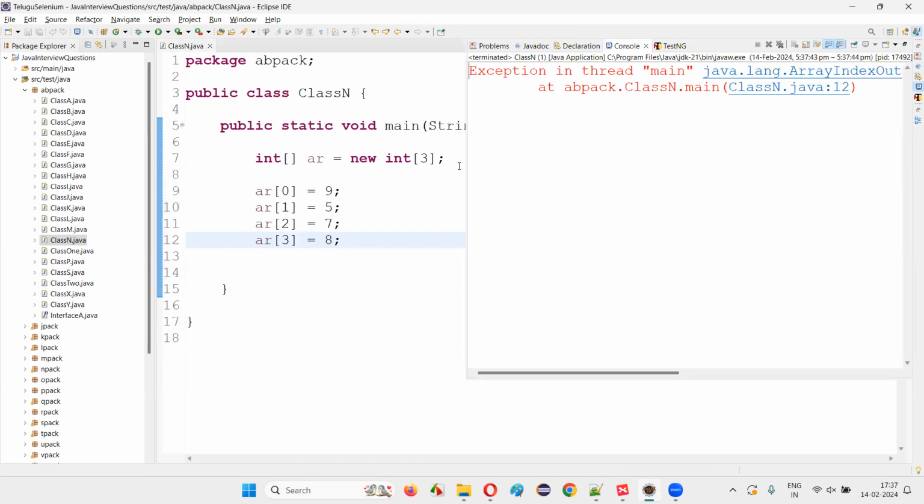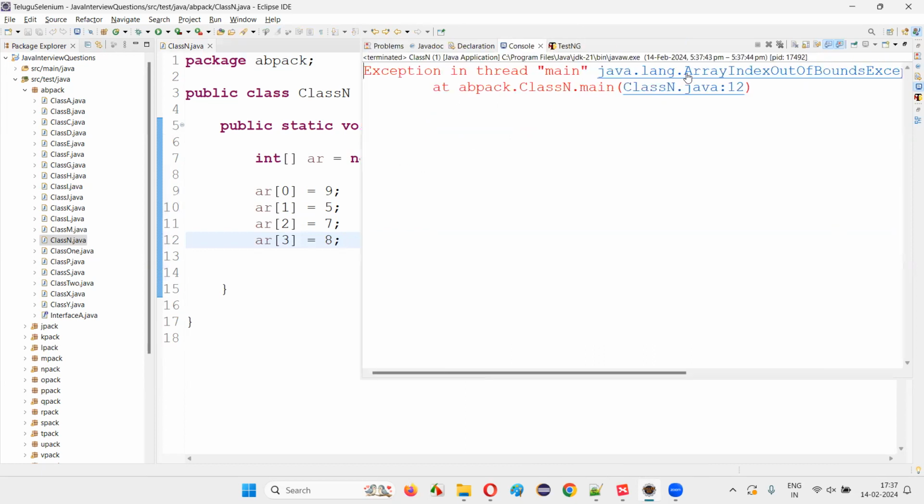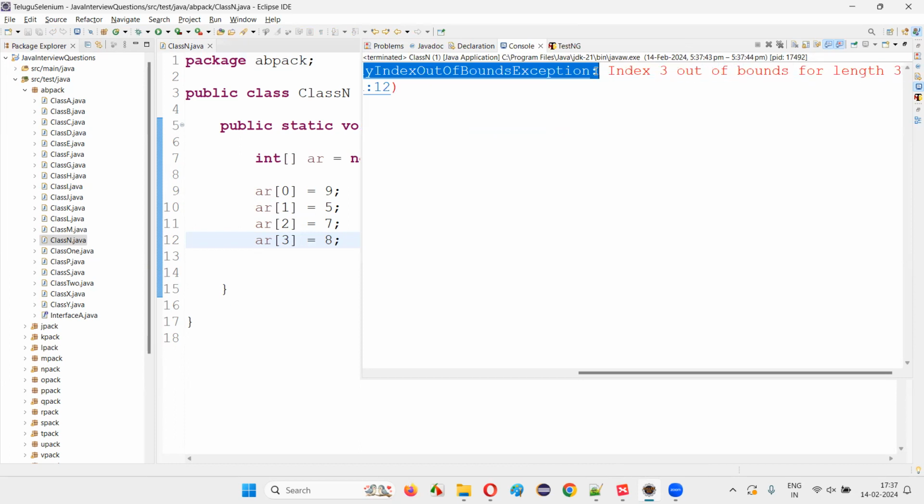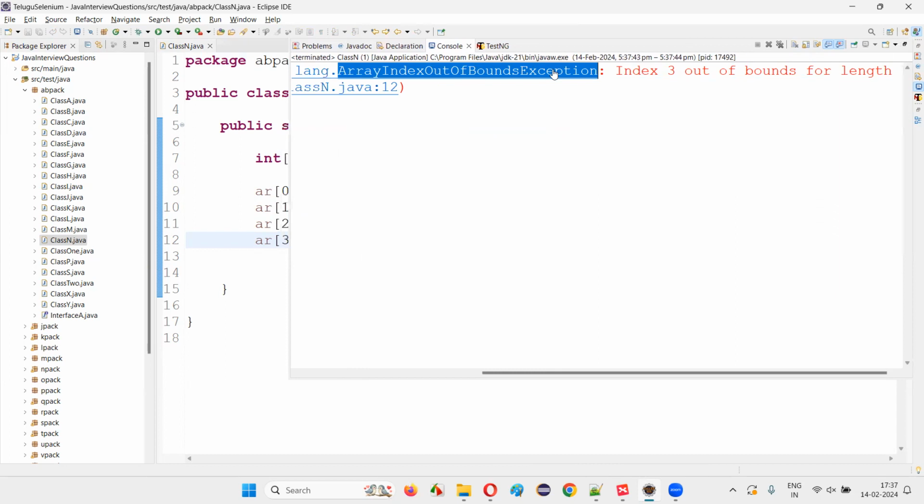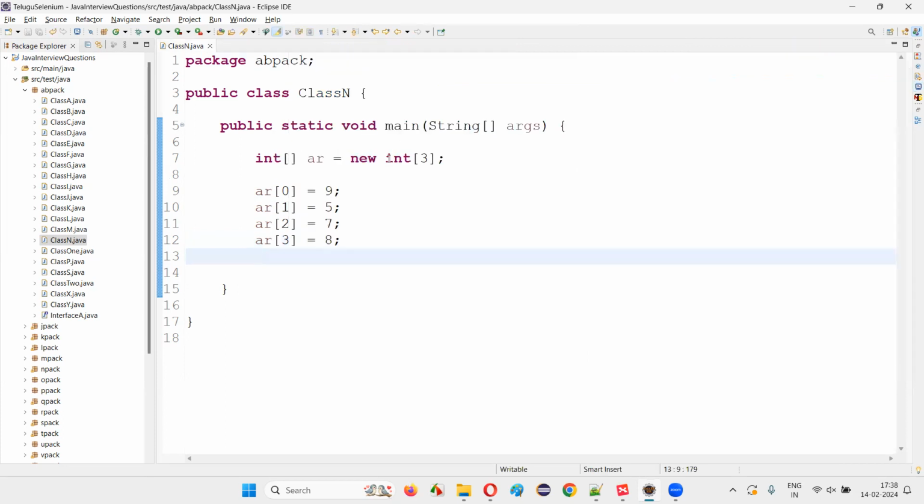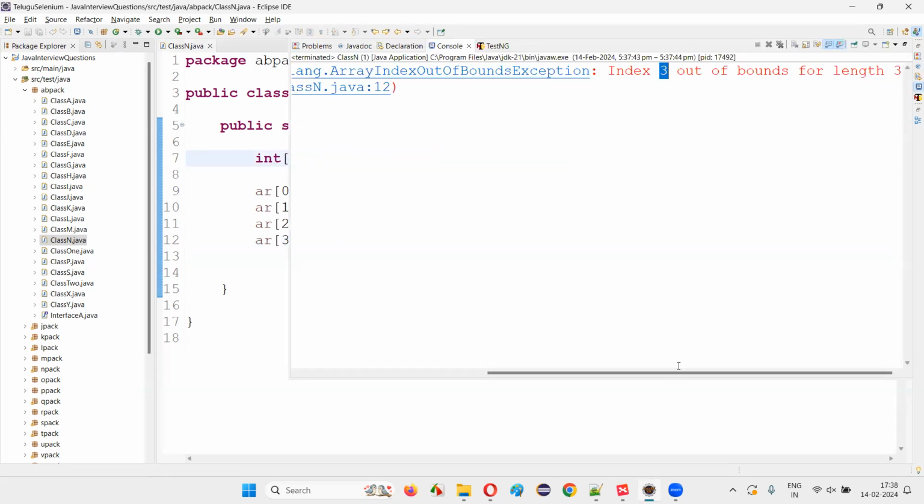That error is nothing but array index out of bounds exception. It's a runtime error or exception. Why are you getting that? Index 3, 0, 1, 2, 3 means the fourth element. You are trying to store a fourth element into the array while the size of the array is only 3. Because of which, index 3 is out of bounds for length 3. That means only up to index 2 is allowed: 0, 1, 2.